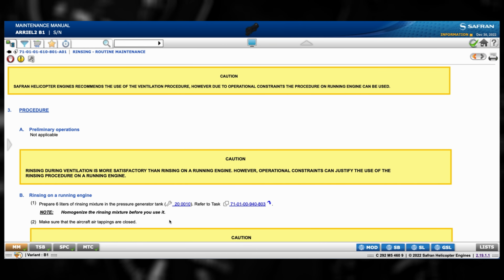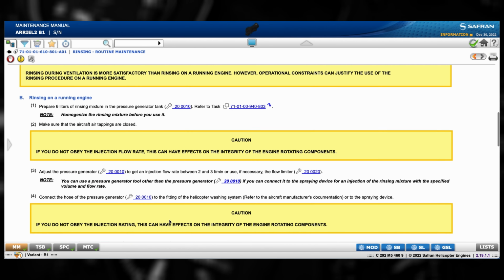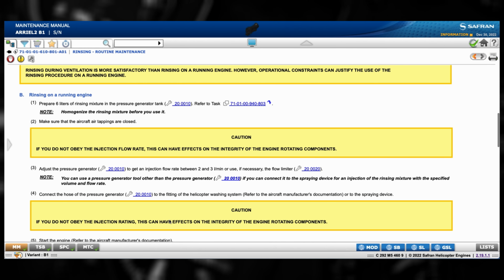The note or caution at the beginning of the task tells us Safran Helicopter Engines recommends the more efficient rinsing during ventilation, but operational constraints can substantiate a running rinse procedure. This is in reference to the running rinse as a standalone task for those conducting daily rinses. This is not applicable to the rinsing following chemical cleaning. The running rinse can remove particles from the colder sections of the engine, but will be vapor by the time it reaches the combustion chamber or gas generator turbine.